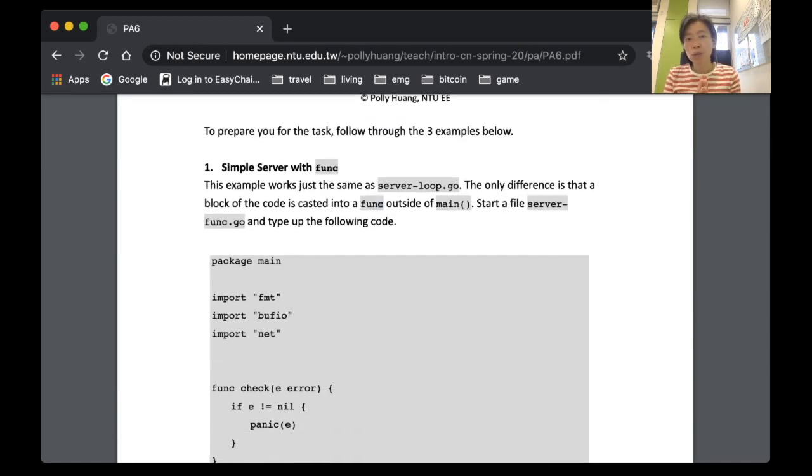So Polly is going to use 3 examples to show you how I turn server loop.go into a concurrent server. Now, if you recall, server loop.go in PA5 is the looping version of server 102. And server 102 is a very simple server that takes a message and then returns the size of the message. So in this set of example code, Polly is going to show how I turn the looping server 102 into a concurrent running server 102.